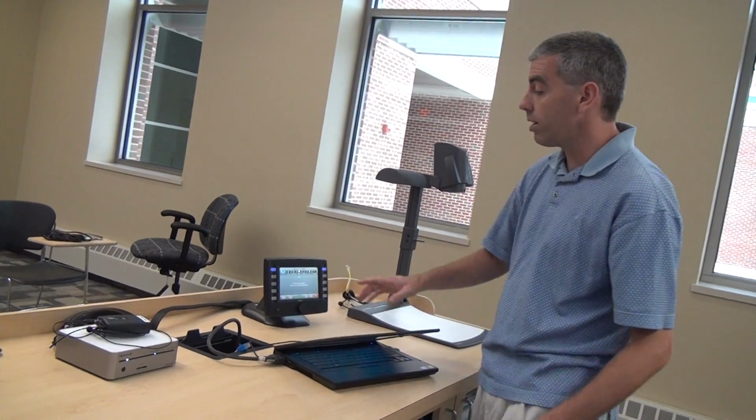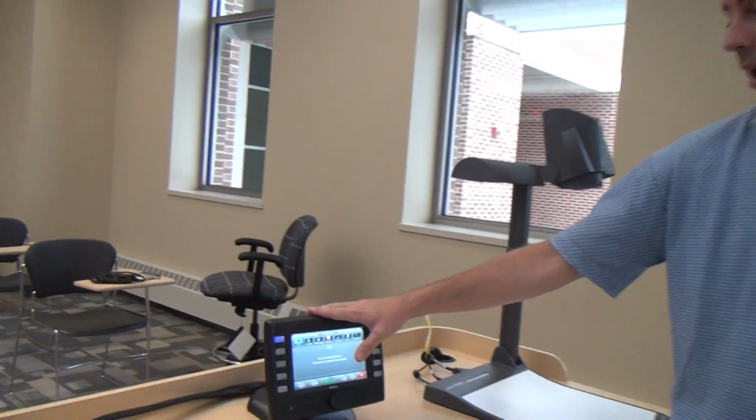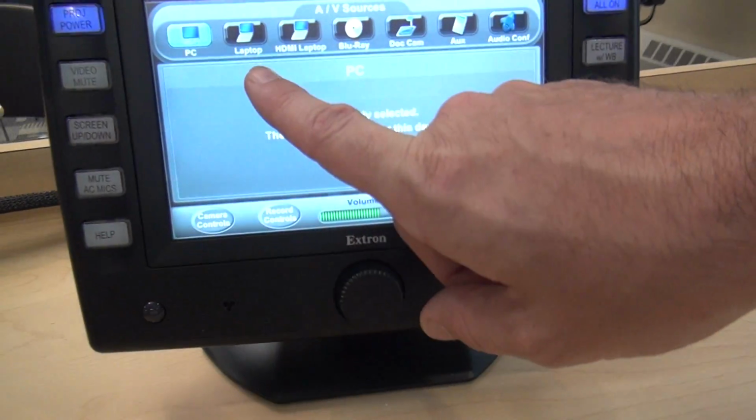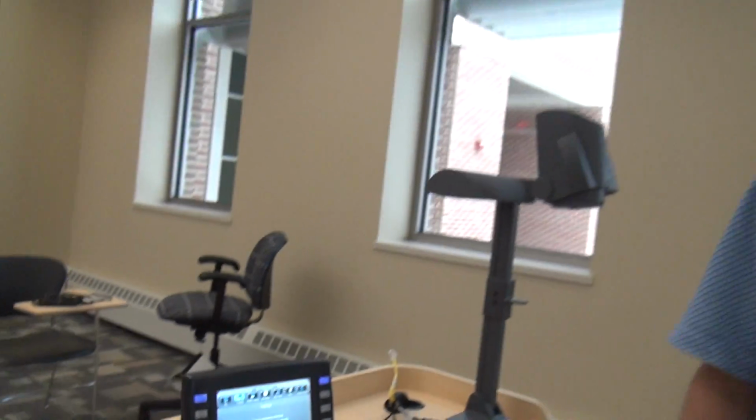Now my laptop's ready to go, so I can come to the touch panel and I'm going to hit the button labeled laptop. That's going to switch the projector to show my laptop on the screen. My laptop popped up right away for us. If your laptop doesn't come up right away, it's probably because your laptop isn't set to the correct mode.